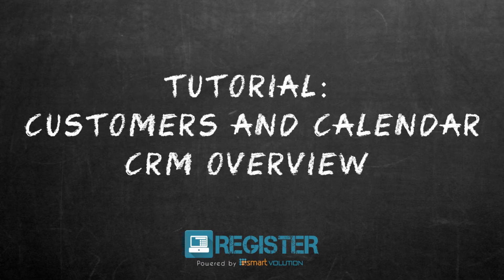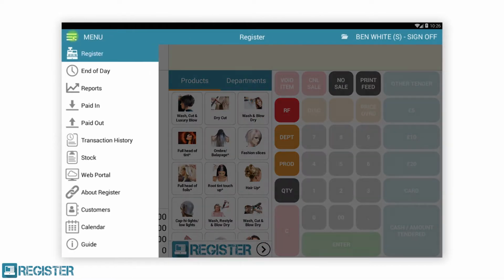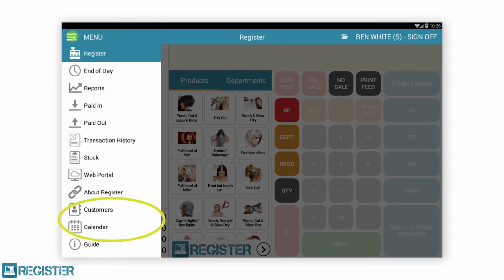In this video, we will look at how to use the customers and calendar functions within Register, which form the Customer Relationship Manager or CRM. The customers and calendar buttons are only available to Register Plus users that want to make use of the Customer Relationship Manager. These allow you to view and manage your customers, as well as book customer appointments.